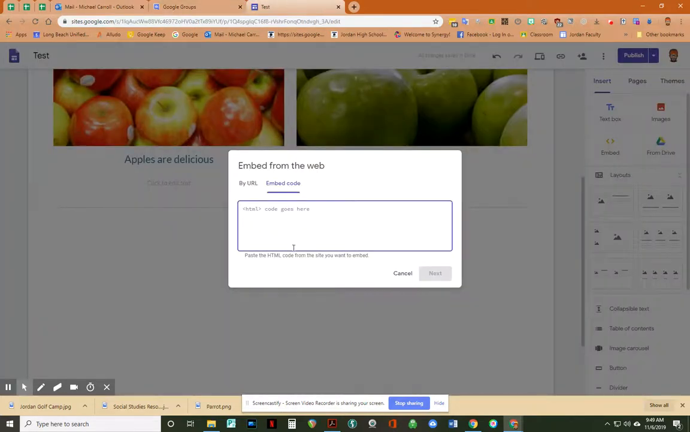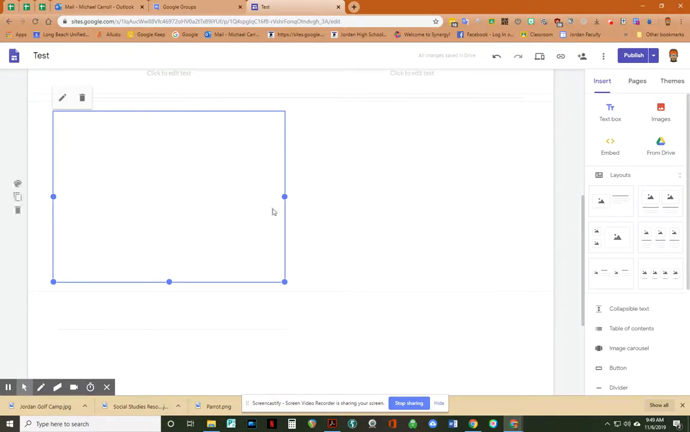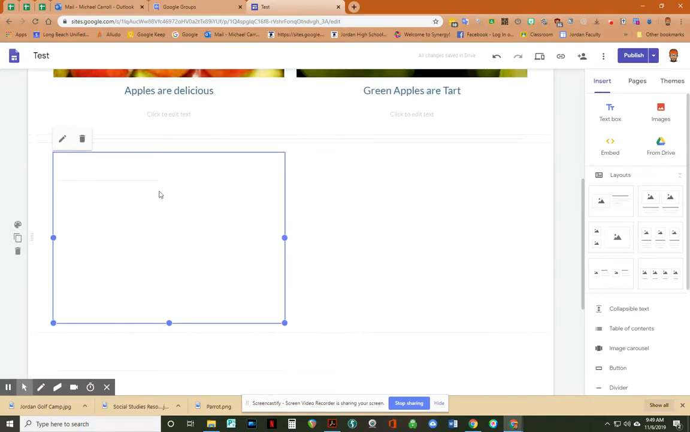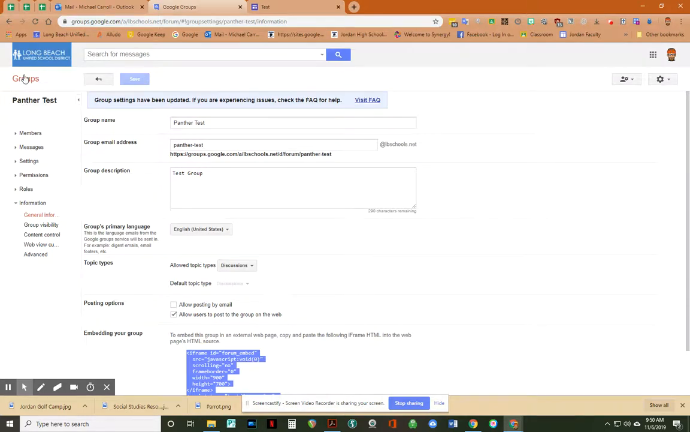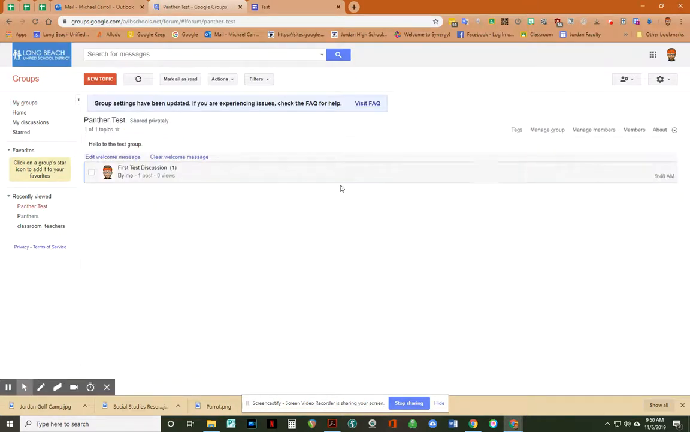And then we come to our test page, and then we paste the URL in there. Okay, and then we insert. And with Google Groups, they usually take a little while to get going because there's a lot of information that has to be transferred over. And so usually what happens is there's kind of a little holding page, and then eventually the group will pop up, and then students will be able to respond to it, and it will look kind of like this one. So it'll just have the same type of format.